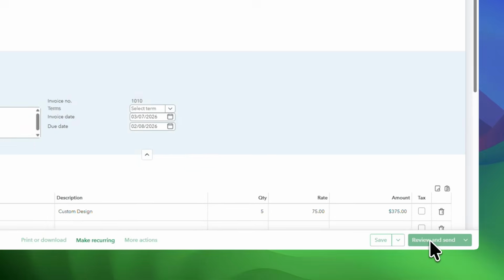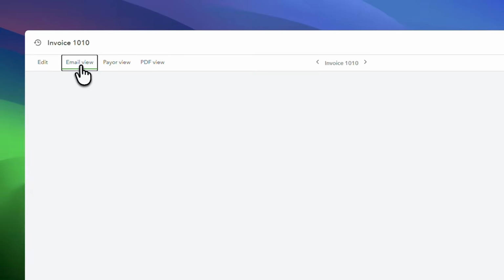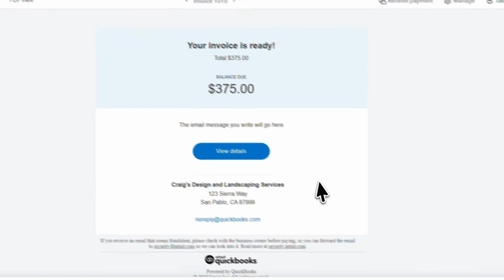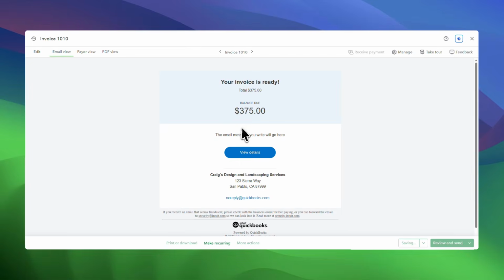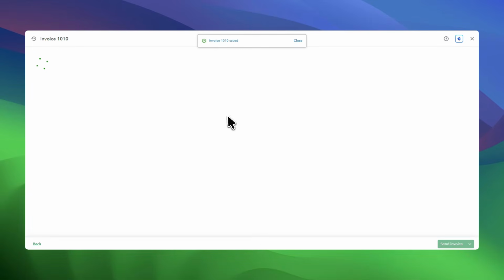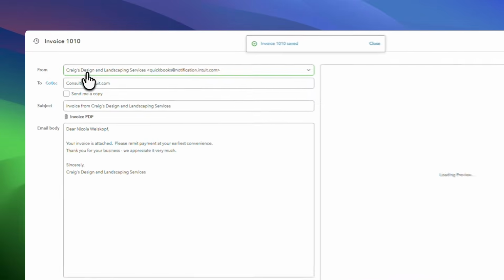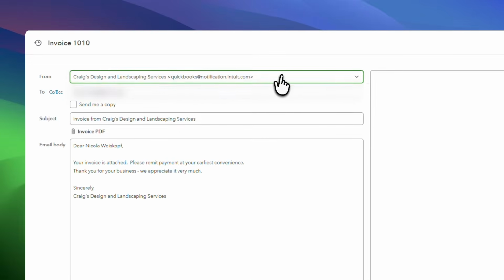Once you're inside the invoice and ready to send it, click Review and Send. That will open the email preview and editor where you can check what the customer will receive. Inside that email editor, look for the From field. There should be a drop-down menu there. Click that drop-down and you'll see the option to add a Gmail address. Select Add Gmail Address to continue.